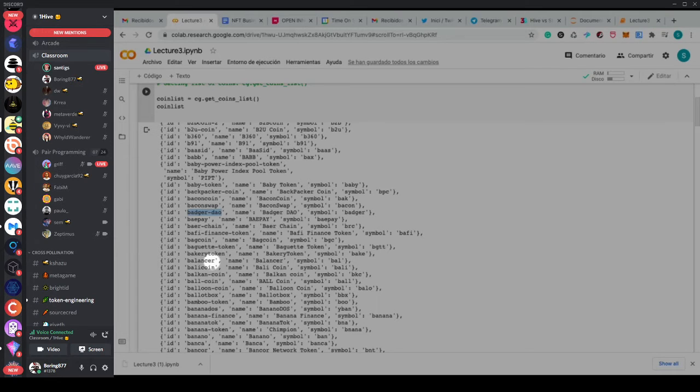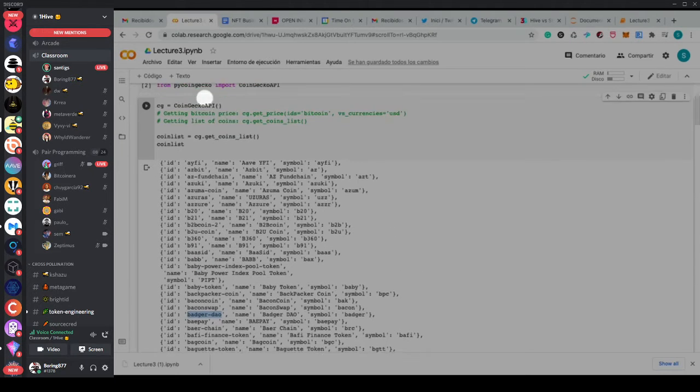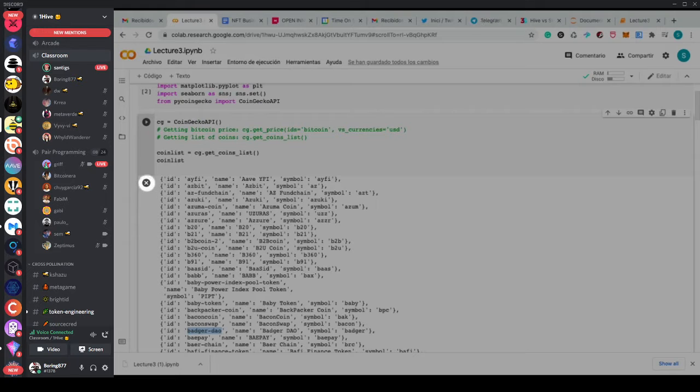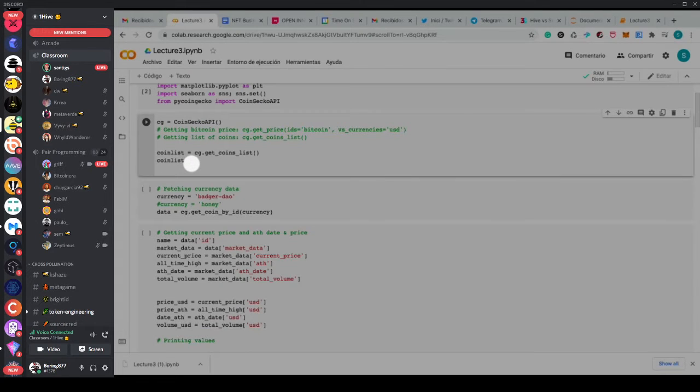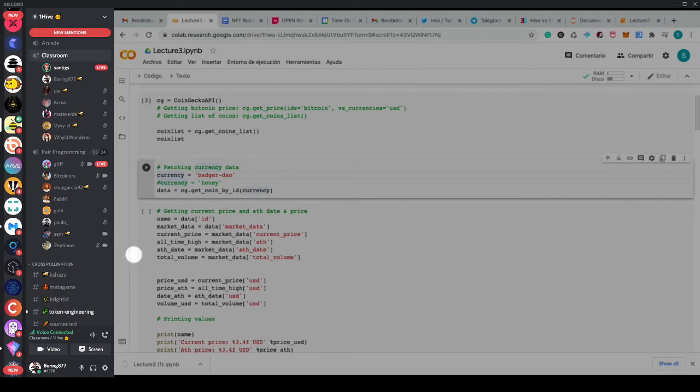So this command is just for you if you want to later on play with this file and check the graphs and the charts that it creates with other currencies. It's a way for you to figure out exactly the name that you have to introduce when you do the searches on the cells farther down. Okay, so this was just to show you. Right now what we're doing is we are going to check the information. Let's start initially not with Badger DAO, let's just start with Honey.